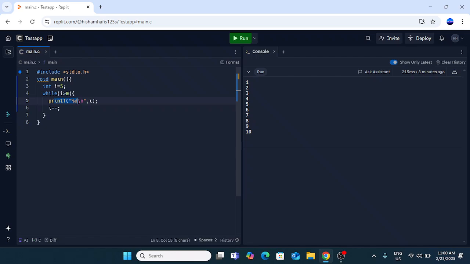printf %d slash n i. You know what slash n is, and %d will be replaced by the value of i, and after doing that i will get its value decremented, that is reduced by 1, and this happens in a loop. These two codes are the codes that will execute. One is to print the value of i and one is to reduce the value of i by 1.